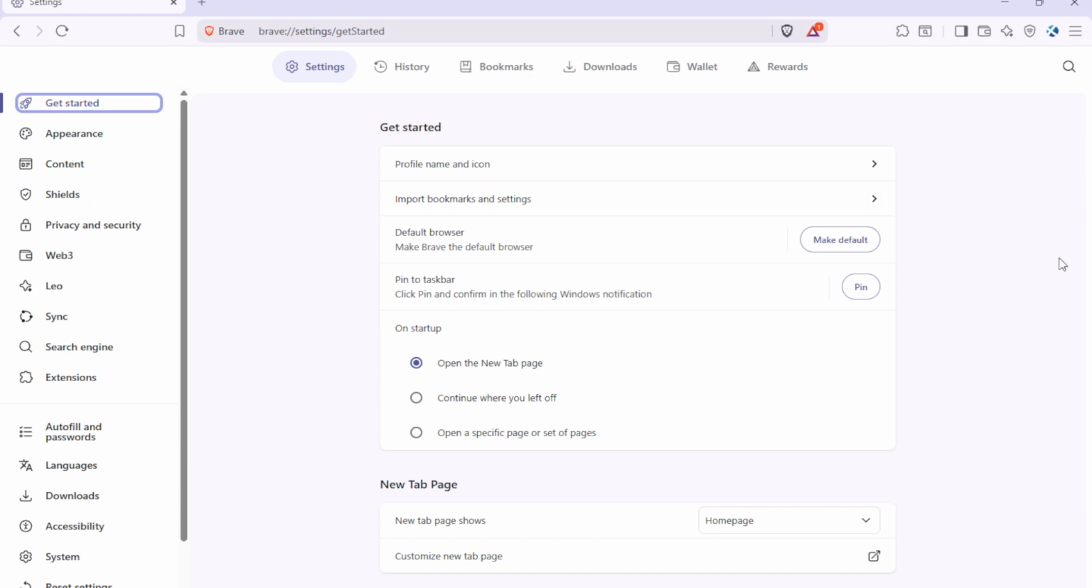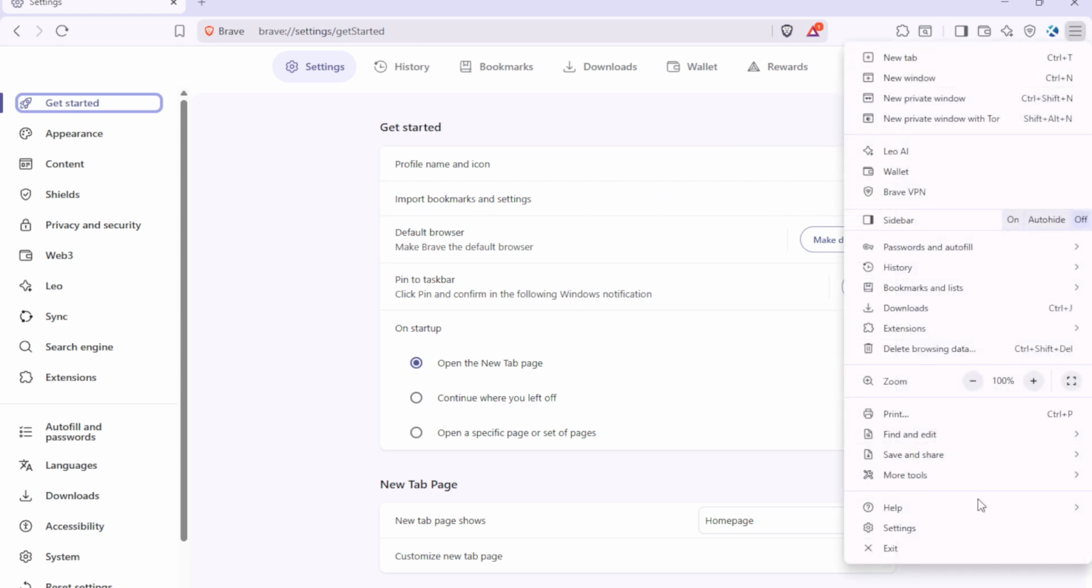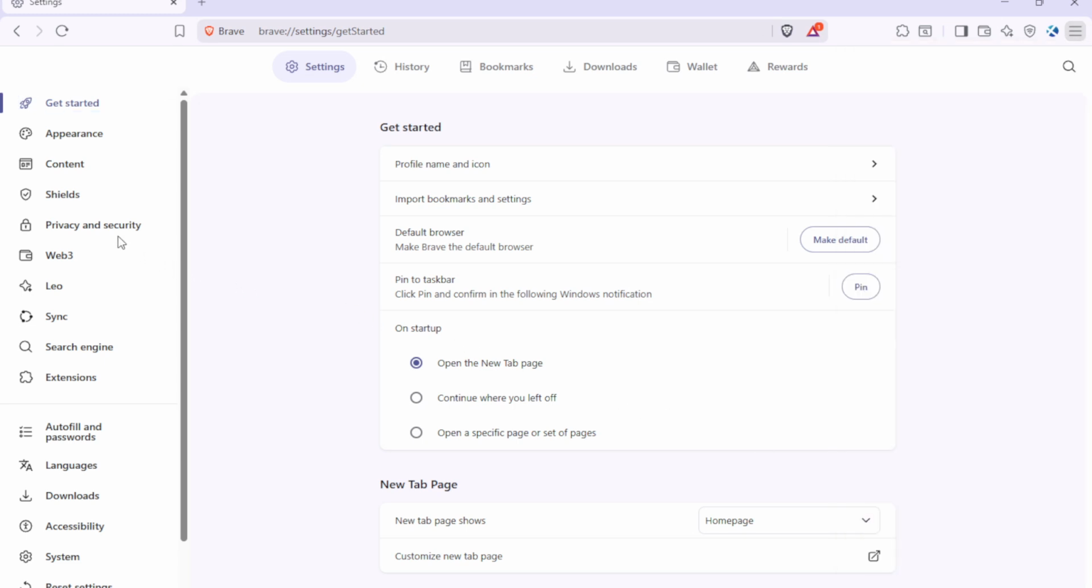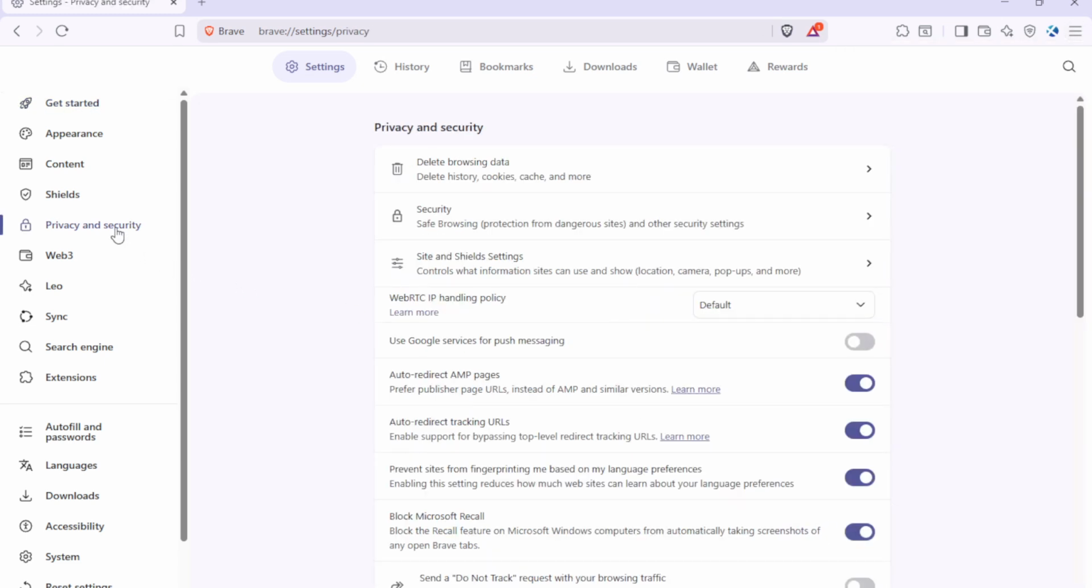Start by opening Brave on your computer. Click the menu in the top right corner and choose Settings. In the left sidebar, select Privacy and Security. This is where Brave groups together the controls that affect what sites can access.